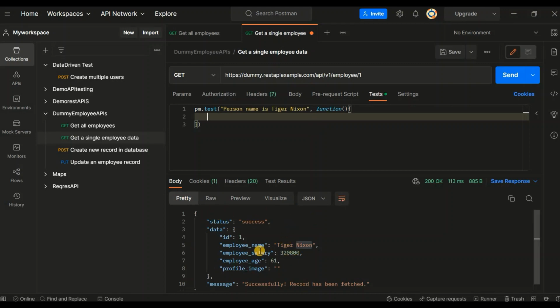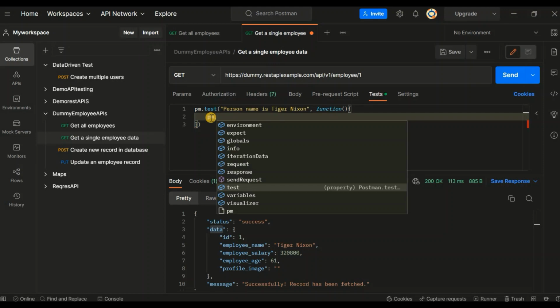From the response body, there are a few things you can validate. Number one, you can validate any string, like status, success, data. Just a single string, to confirm whether that string is present in your entire response body. To do this, you say pm, then call the response.